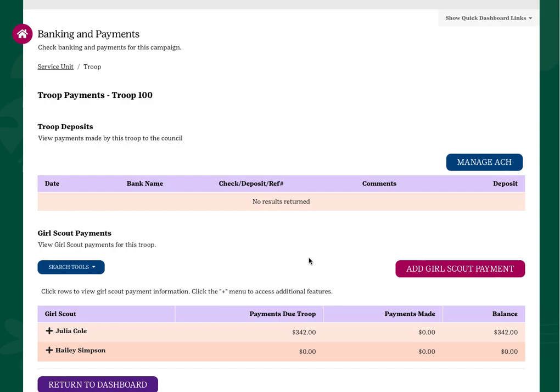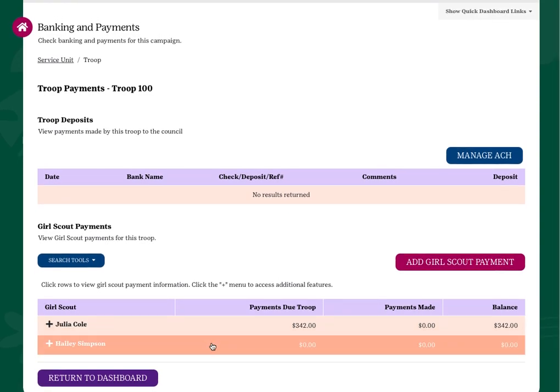Click the row to see more detail regarding payments credited to your troop against your balance due to the council. In the section below, you'll see the girls in your troop and the balance due to the troop by each participant.